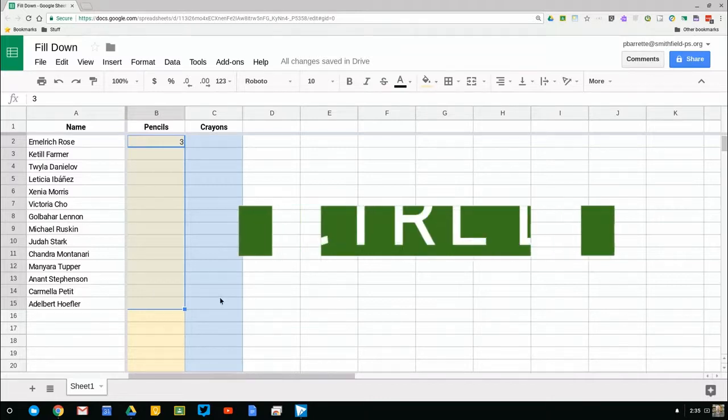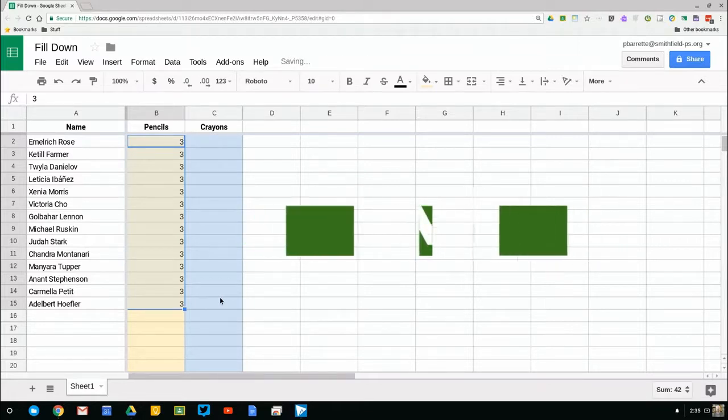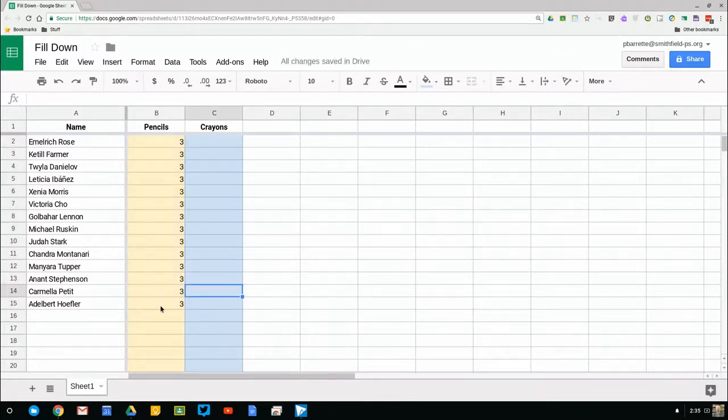I'm going to let my mouse button go, so you'll see that all of those cells are highlighted. And then on the keyboard, I'm going to hold down the control key and press D for down. And you'll see that it filled that whole column with the same value. Now I could say, all right, I know that Chandra, I actually gave 4 pencils to start. So I can just change Chandra's value, and I didn't have to type 3 in every other box. So it made my life a little bit easier.